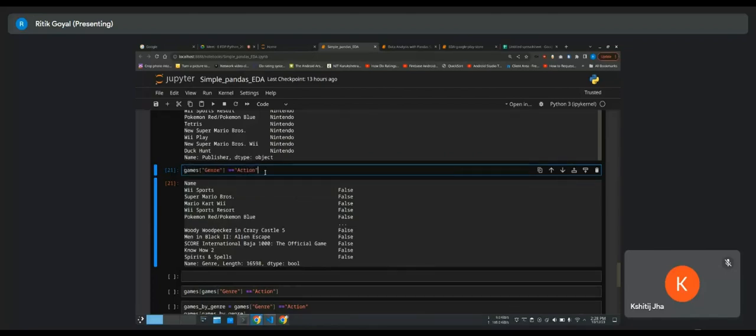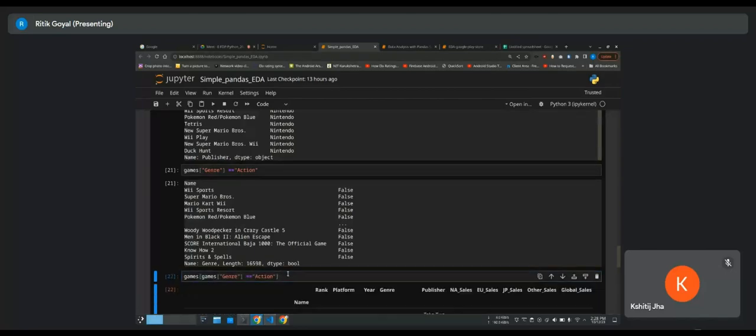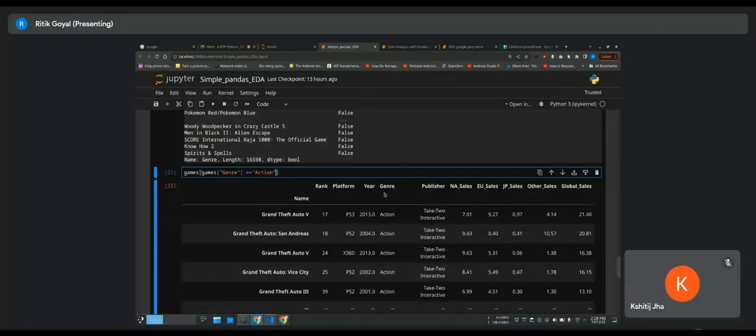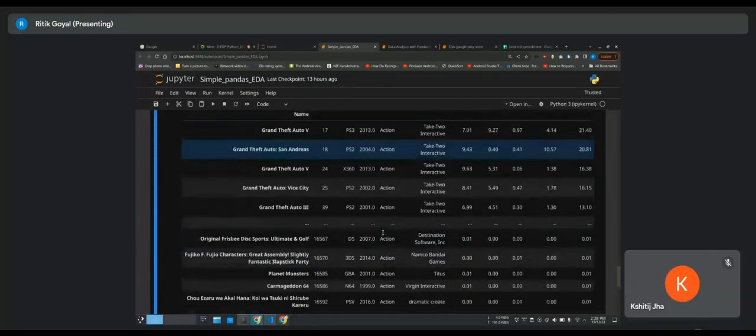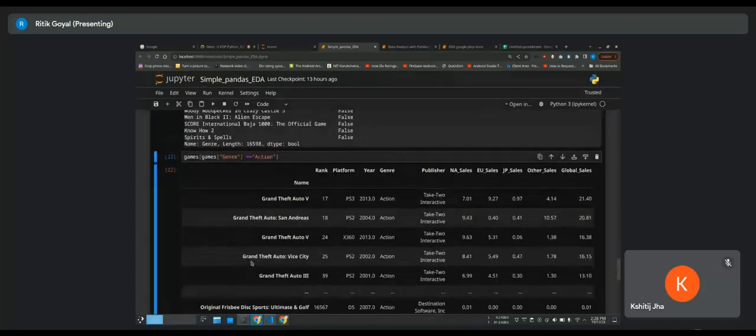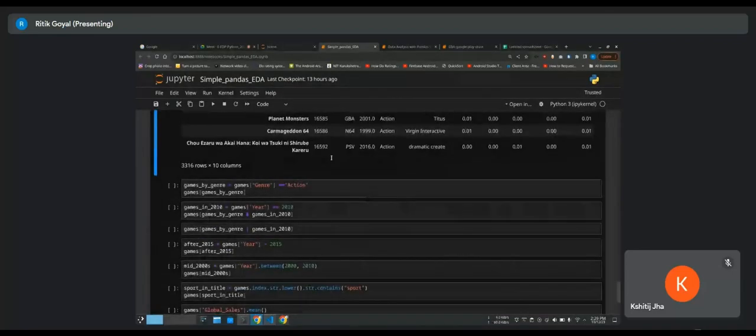So this is the filtering condition. I'm applying this filtering condition inside this. So if I did that, all the records that have genre as action will come out. Let me see. Yeah, 3,316 rows are the total count that we got for the genre action.